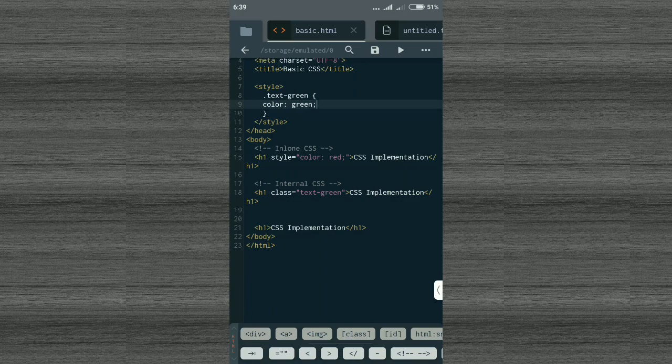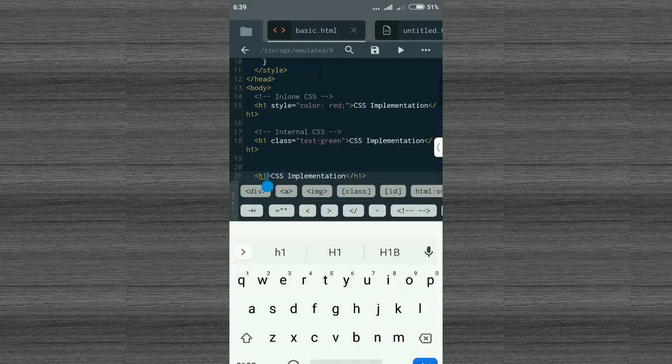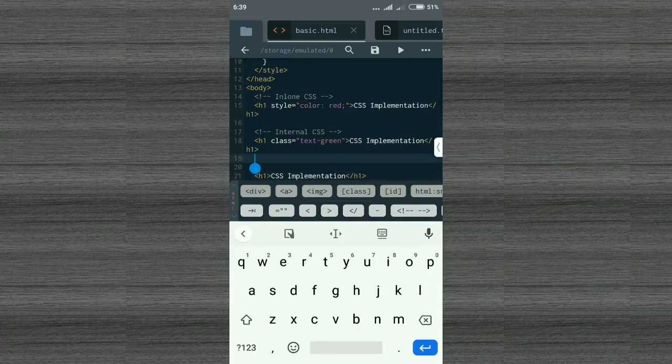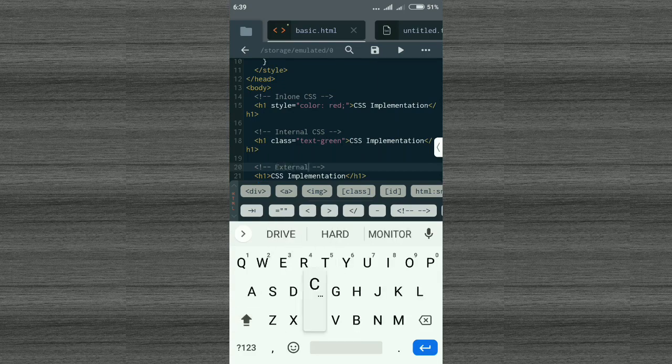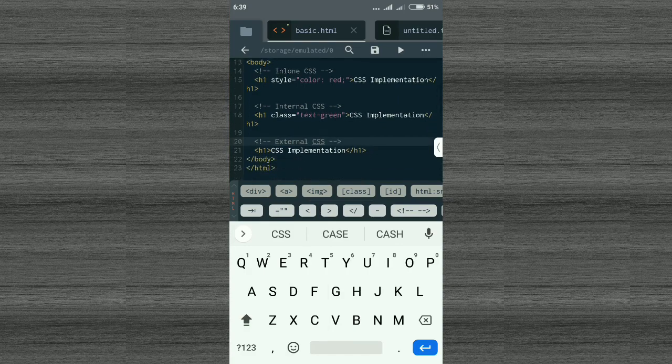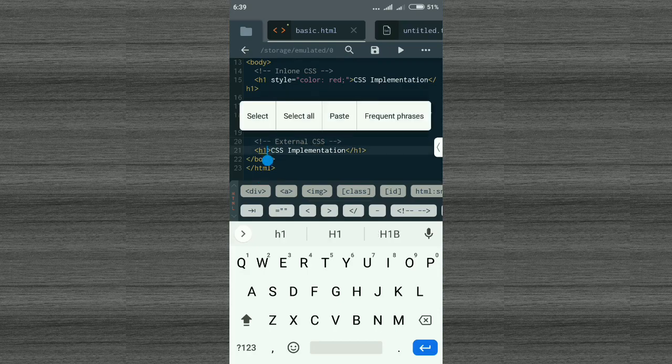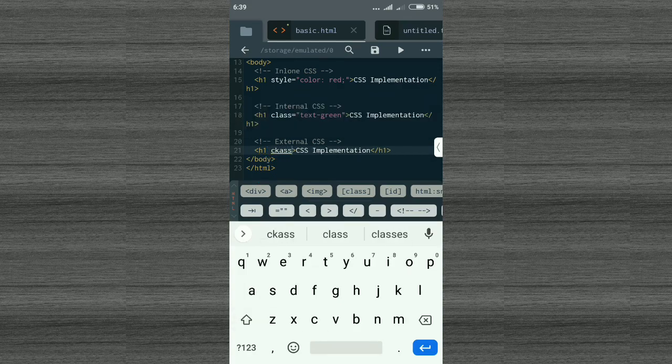All right, we have looked at inline CSS and internal CSS. Finally, we're going to look at external CSS, and in the same way, we have to give it either a class or an ID. So I'm going to comment before it here, and I'll call this external CSS. All right, for external CSS, you have to have your CSS file separate from the HTML file. So before we do this, let me give it a class first before I go. So we're going to give it a class, and the class will be test blue.